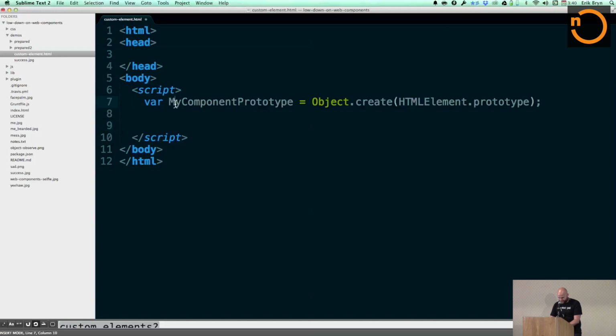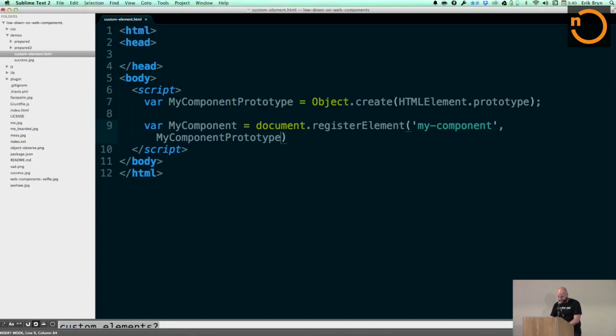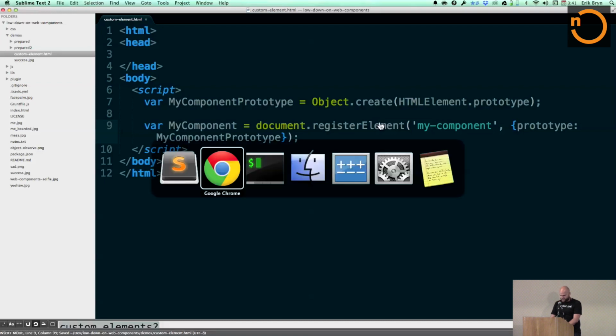And then what we're going to do with that is get our actual constructor function out of document.register. We're going to call this my-component. And we get to pass a lovely looking hash with prototype. All right, so that gets our element registered.